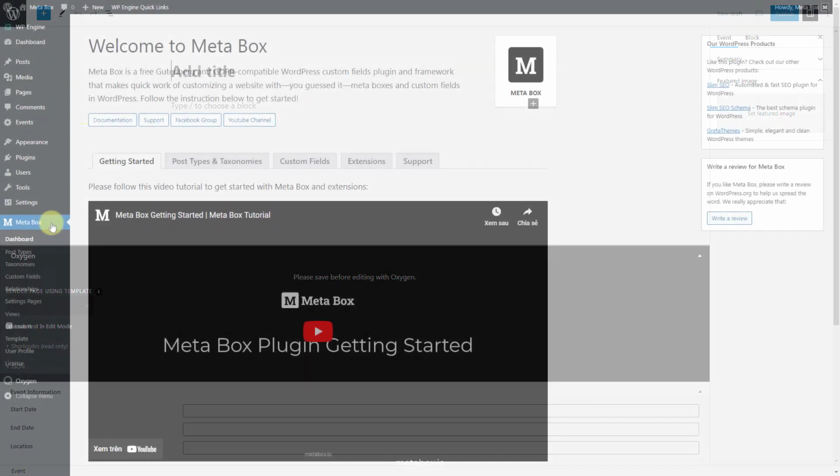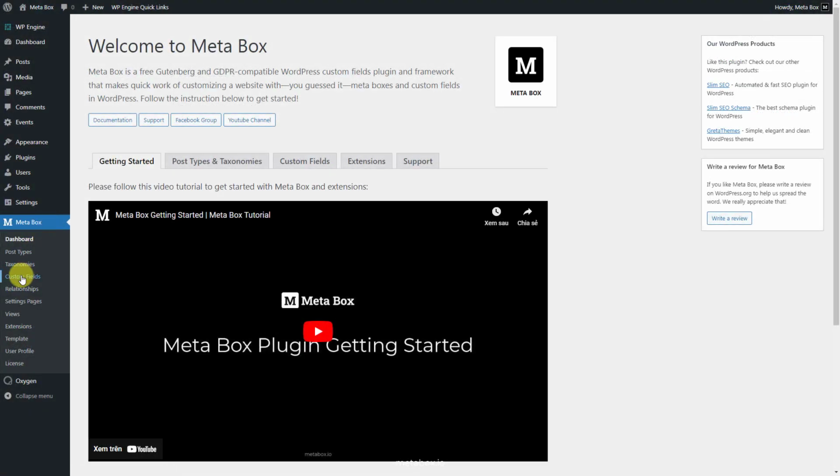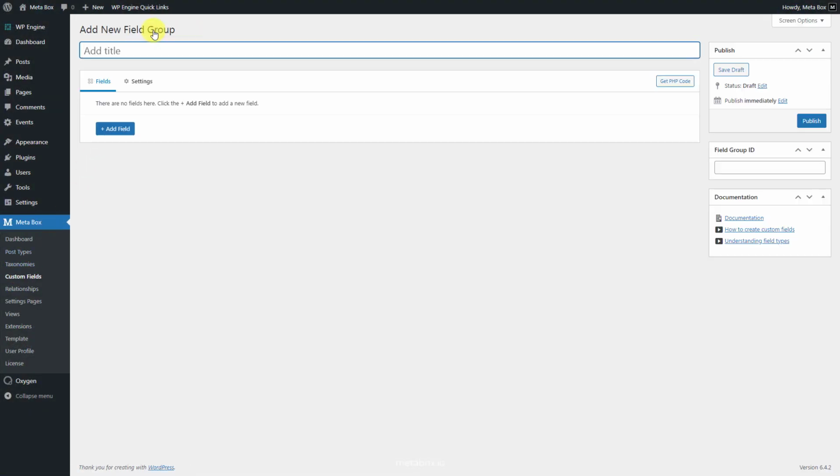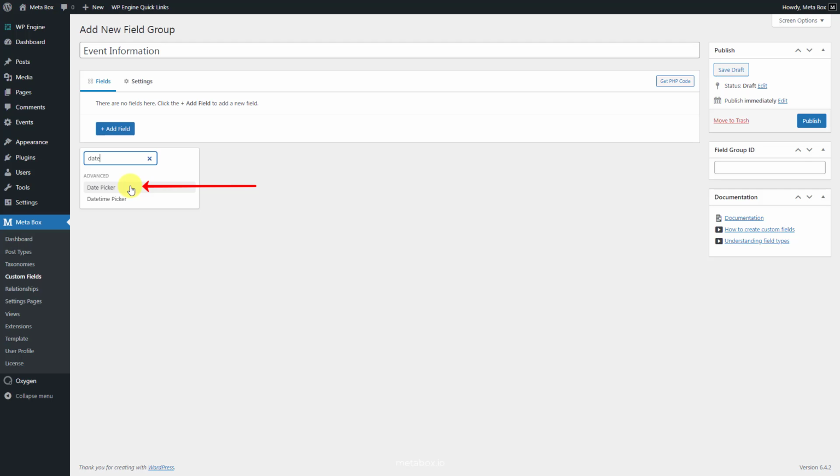Now, go to MetaBox, Custom Fields, and create them. I'll opt for the date picker field type for the start and end date of the event.